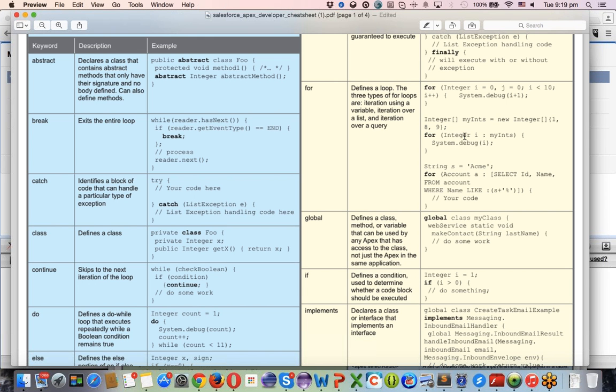For Integer i colon myInts, what I'm doing finally is debugging the i value. I'm printing 1, 8, and 9, three times in total. So I'll get this message in the debug logs. This is iterating over integers. I can also iterate over accounts. I can dynamically query things inside the condition also.